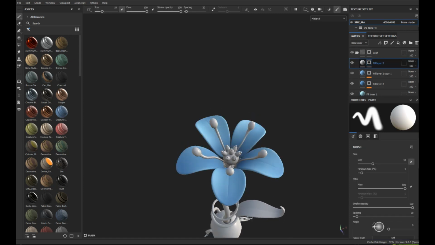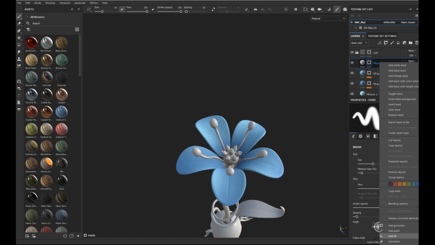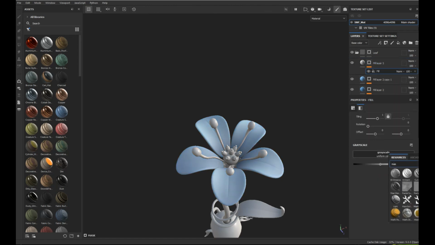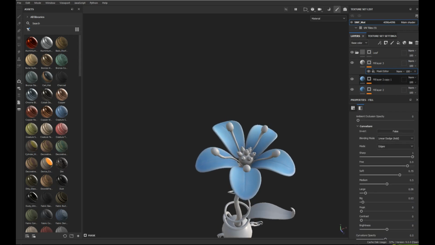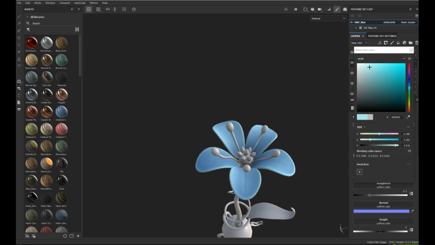Next I create a fill layer, mask it and apply a mask editor to it. Then I edit its curvature settings. This layer will be used to highlight edges of our leaves and petals. Eventually we will add some emission to it.